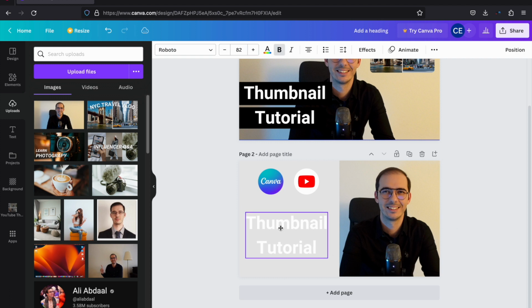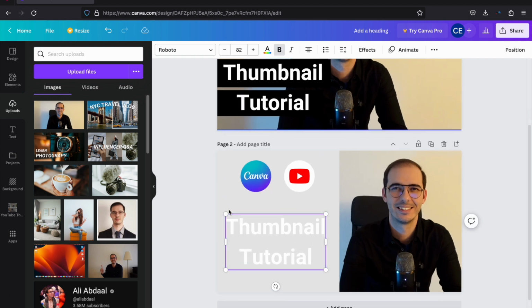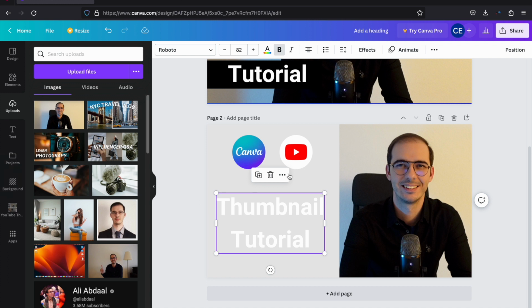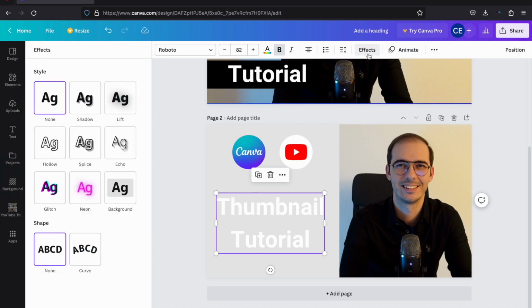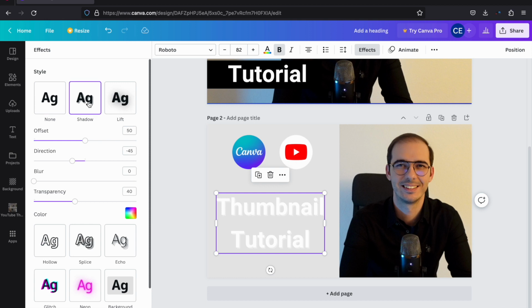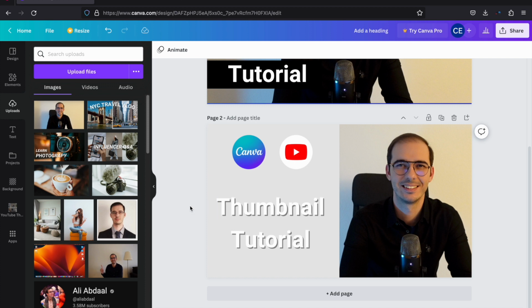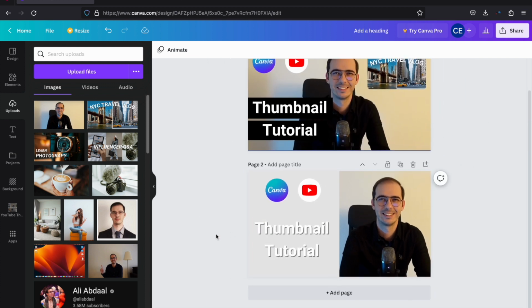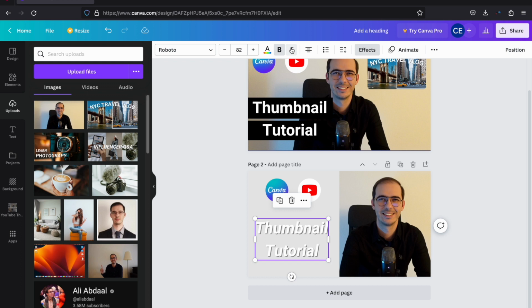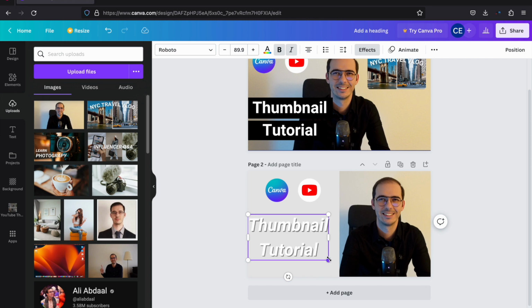This time I would like to add some effect to this text. So I come here and I will add some shadow, and I should choose the shadow color as, let's say, black. And now this shadow makes our text more readable. If you wish, you can also make it italic. And let's increase the size a little bit. Put it on the center of the space.